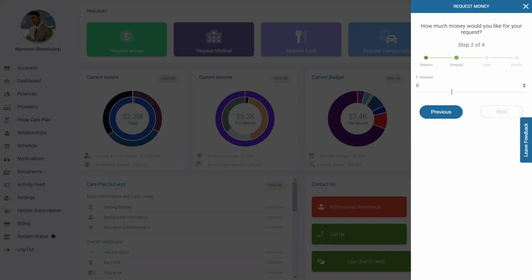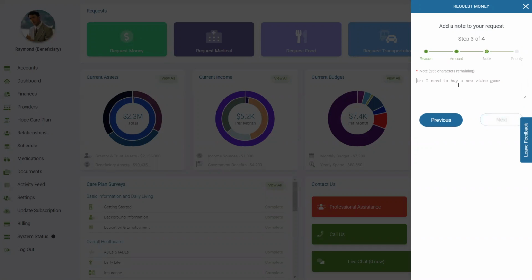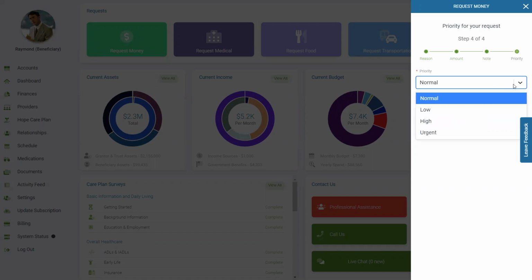In step 2, you'll enter the dollar amount you are asking for. You can then hit the Next button to advance to step 3, or the Previous button to go back to step 1 and change the information if needed. In step 3, type in the details regarding your request. Specifically, why are you requesting this distribution? And lastly, in step 4, select the priority of the request from the dropdown.